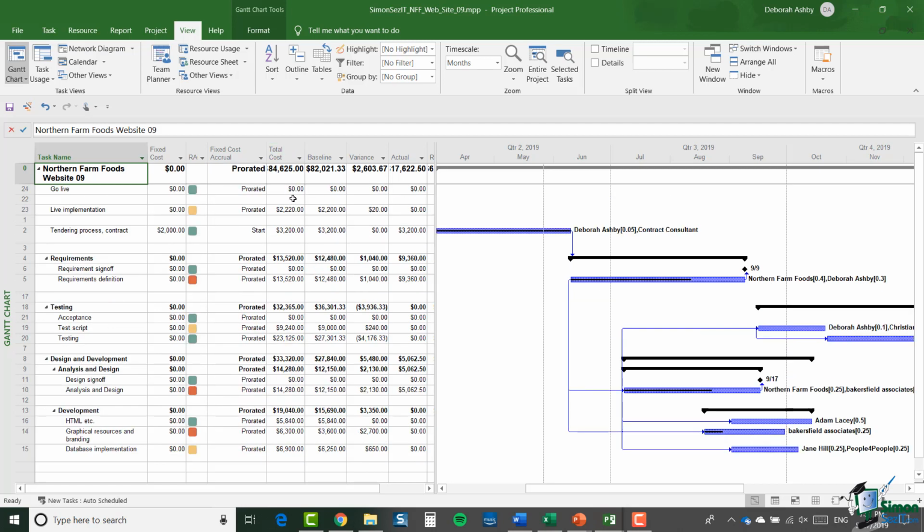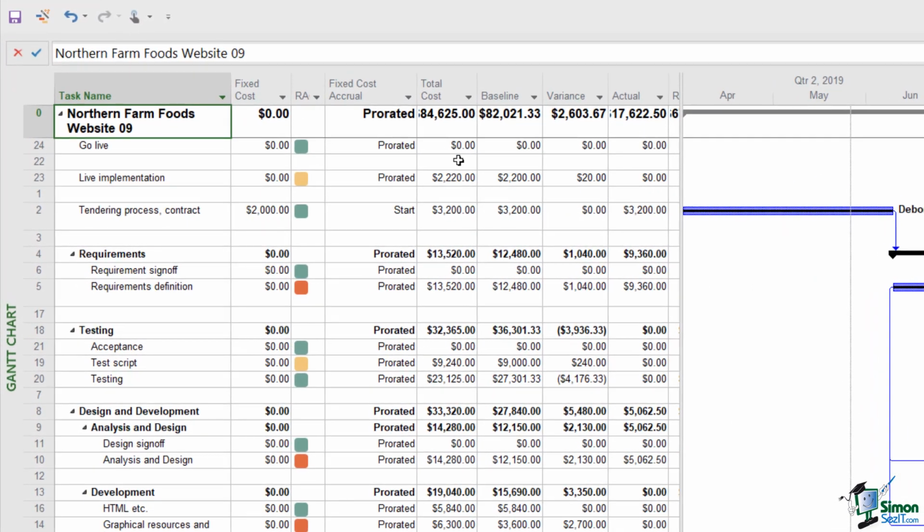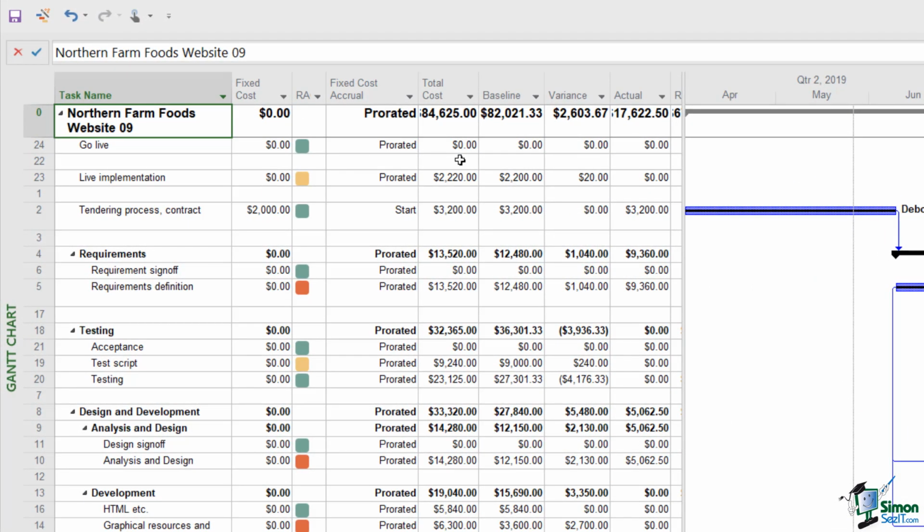Now, strictly speaking, this is not really smallest to largest, well, not quite anyway, because although the very first entry there, note that 0 will stay at the top anyway, the first entry is task 24, go live, with a total cost of 0. There are two or three other zeros there, but they don't appear near the top.